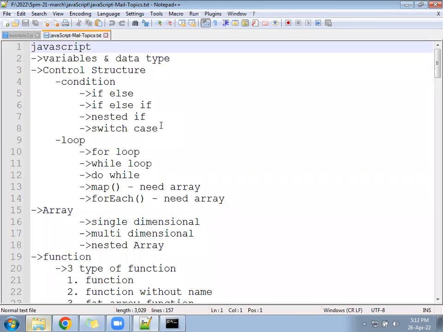Okay. Using the control structure, you are going to control the flow of data. Data flow will be controlled through the control structure.